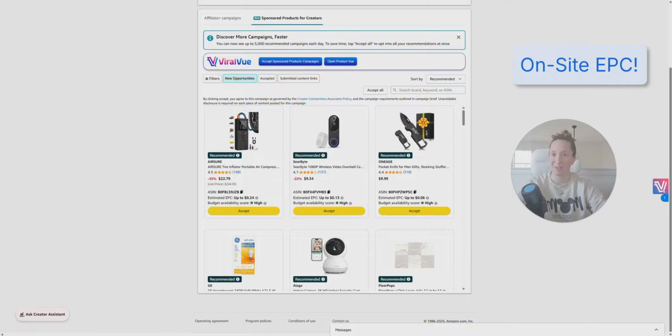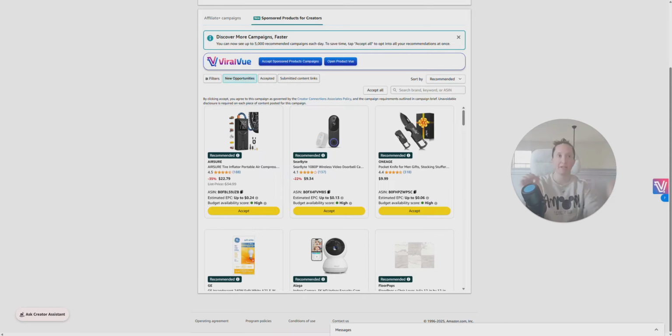So when you go to your reporting from your storefront page, you can go to your on-site store ID, then click on your creator connections box. You've got summary, commissions, and then creator connections. Click on that, and then at the bottom, you'll see affiliate plus, and then you'll also see sponsored products for creators. If you click on that, you'll be able to see all of the things that you have earned clicks for. Let me actually show you real quick. I just got to blur some stuff out.